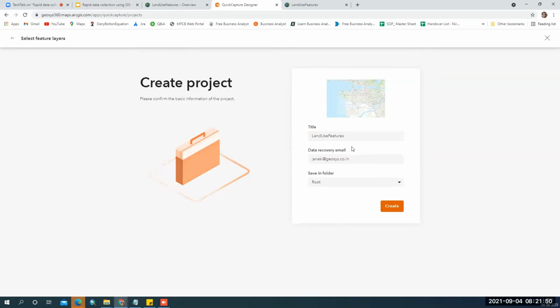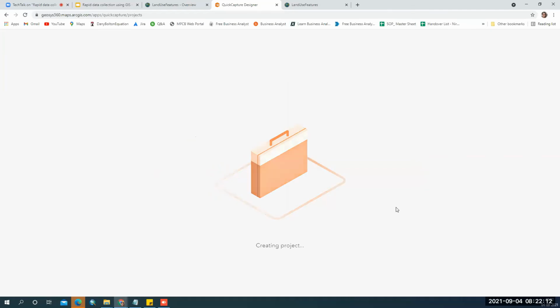And if you want to have data recovery from an email, if you lost your data and you want a recovery, you can use an email. And where do you want to save it? So I want to save it in the capture land use features. Click on create.